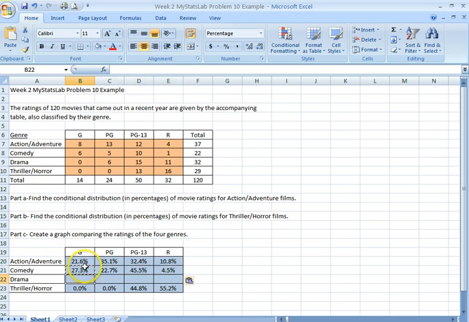For drama, equals, 0 there, divided by, and we have 32 for this genre, so we'll click on 32, put in my $ signs, click enter again, copy and paste one more time. Copy and paste, and there we have it.